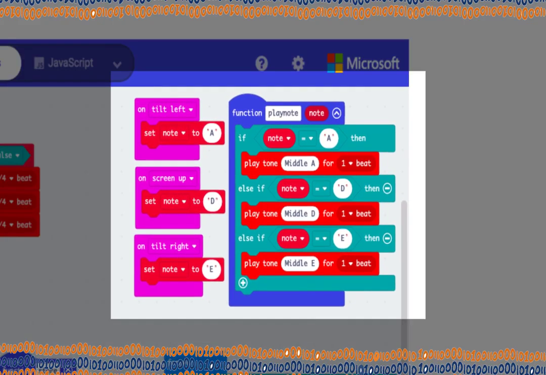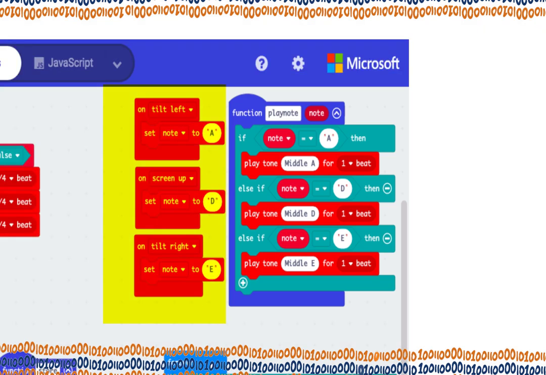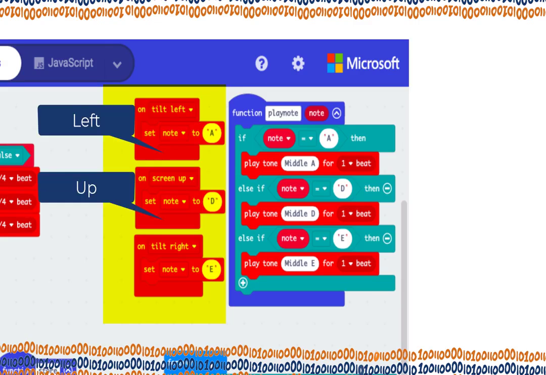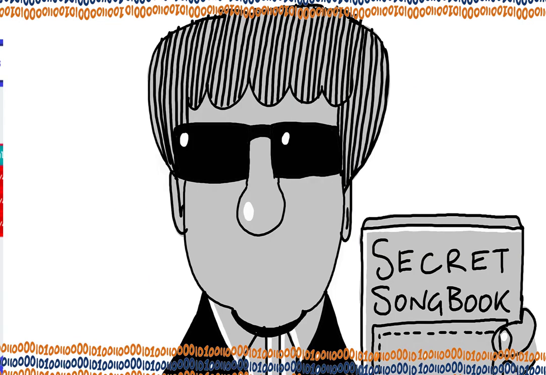That's it. Now, this top right corner of the code is quite similar to your other programs. Let's just look through it together. We have 3 event handlers, one for each of the 3 notes. Left will be note A, up will be note D, and right will be note E. Hey, I remember those notes. Our friend Andy with his secret songbook might be useful again here.